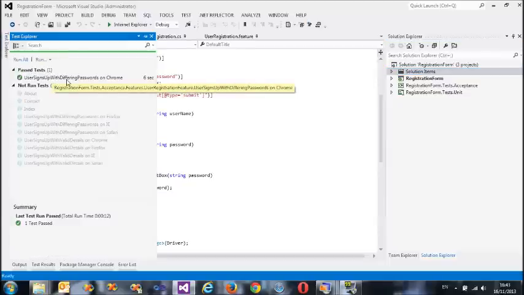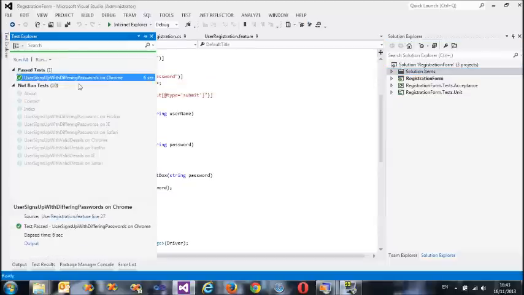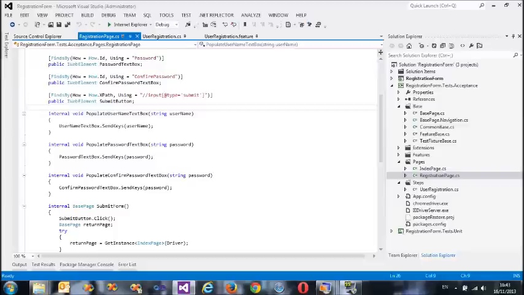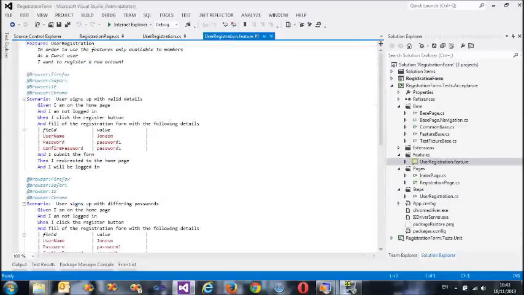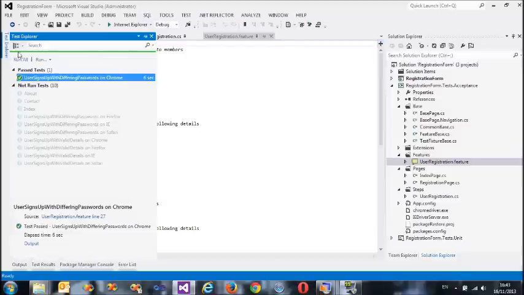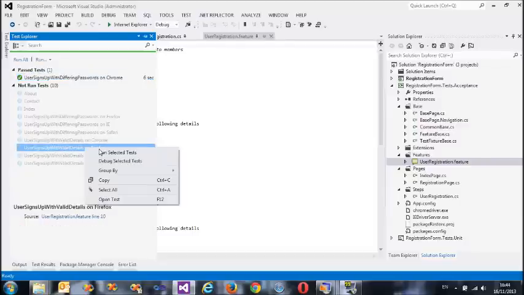Okay, so let's go ahead and run some of our tests. You can see here I've got a test that passed on Chrome. Now that's, like I say, an implementation of that SpecFlow scenario that's running on a particular browser. So if I go back to the SpecFlow scenarios for a moment, you can see by the name the user signs up with valid details and the various browsers that we want to run it on. So we can see just down here, we've got the user signs up with valid details on different browsers. So let's go ahead and run that one on Firefox, for example.